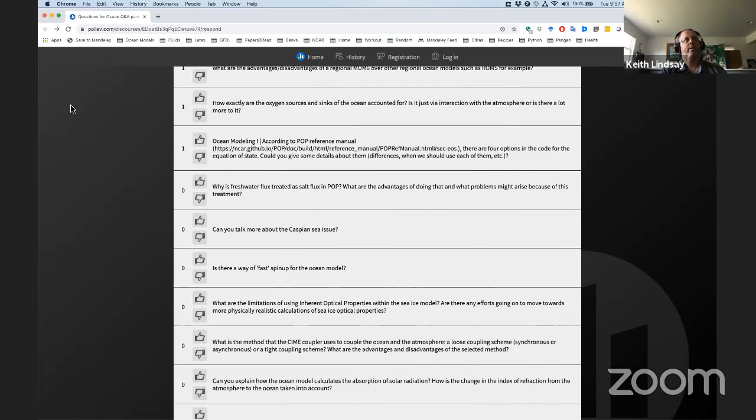but there's software under development for spinning up passive tracers. It has not yet been applied successfully to the active tracers, temperature and salinity. So these are trying to find equilibrium solutions to ocean tracers.